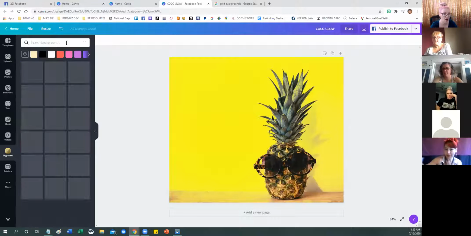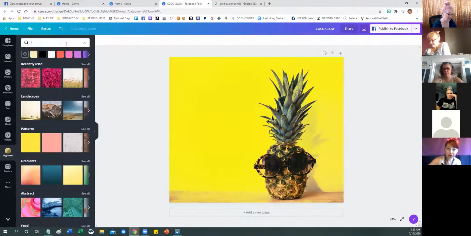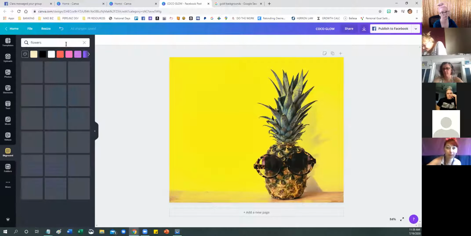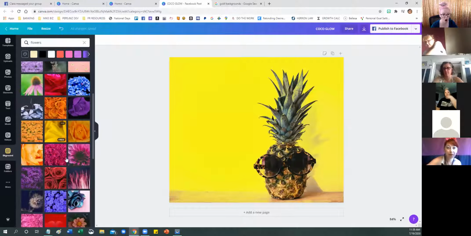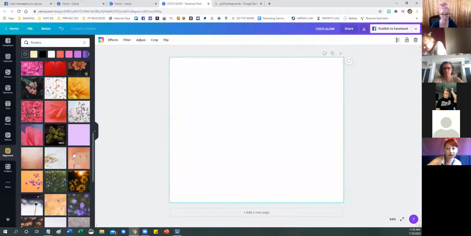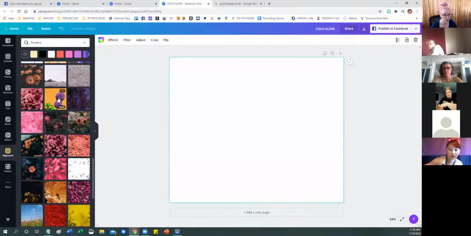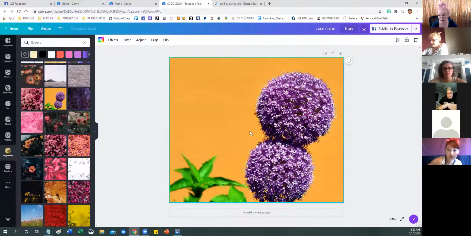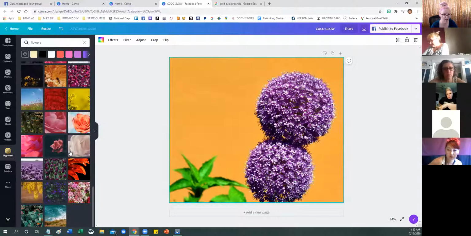You can also type in, let's say, flowers. And it'll show you all of the beautiful floral backgrounds that we have available. All kinds of really pretty things. One of my favorite things about Canva is I feel like the images that they make available to you are just really cool. And they have a lot of options.